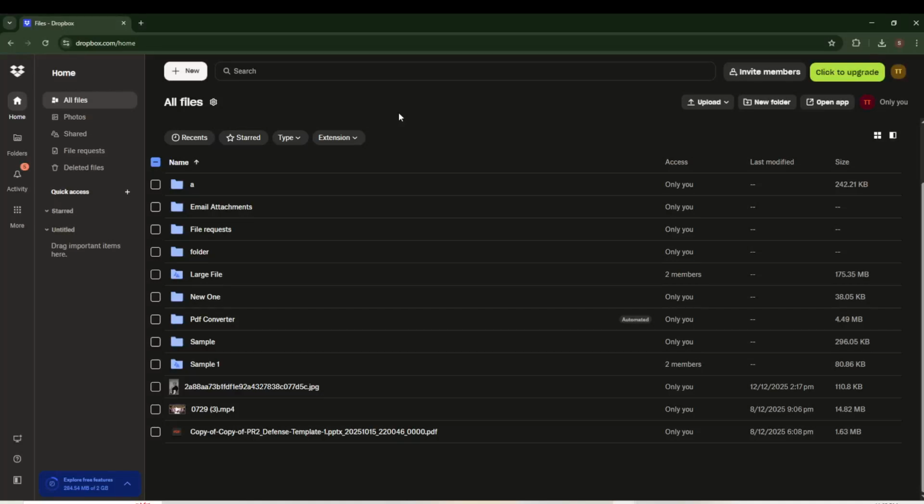In today's video, I'm going to teach you how to download files from Dropbox Computer to mobile. Before we begin, make sure you have a reliable internet connection on both your computer and your mobile device. A stable connection is essential because we'll first upload the file on your computer, then download it onto your phone.